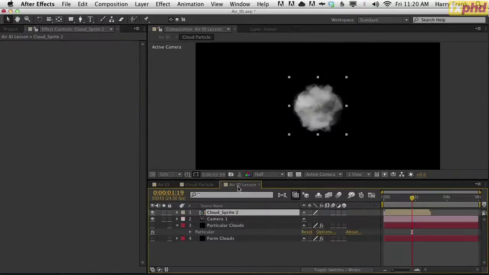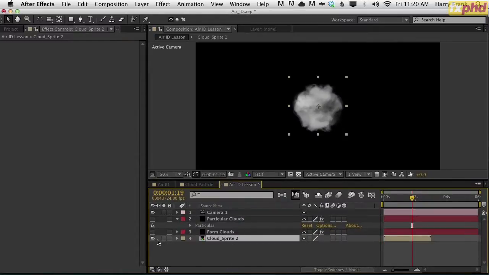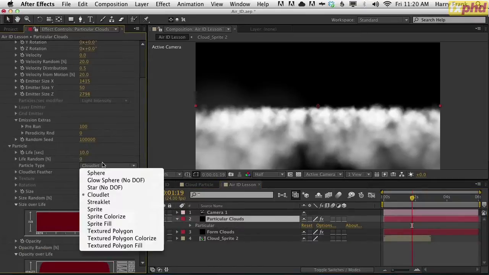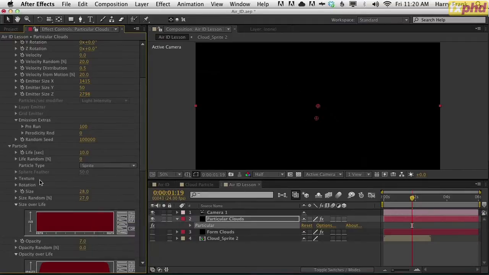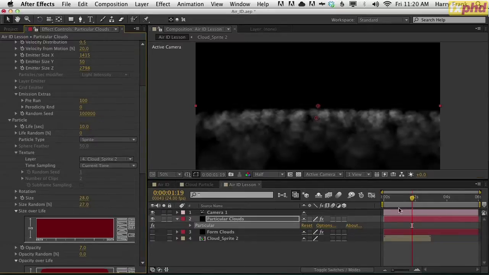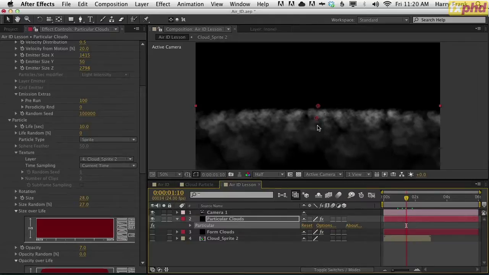And let's go in here, so let's set that as an element in my comp. If I go into Particular, I can change this from cloudlet to a sprite. A sprite is a custom image that we load in as a particle. Let's go to texture, go to cloud sprite 2, or cloud sprite, or whatever you want to call yours. And it looks amazingly unimpressive.